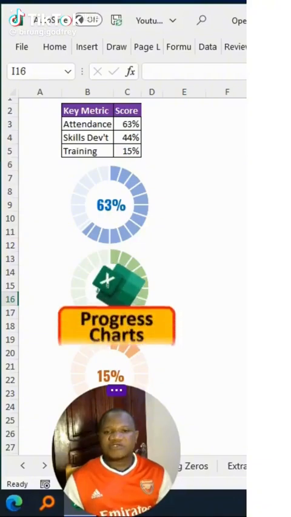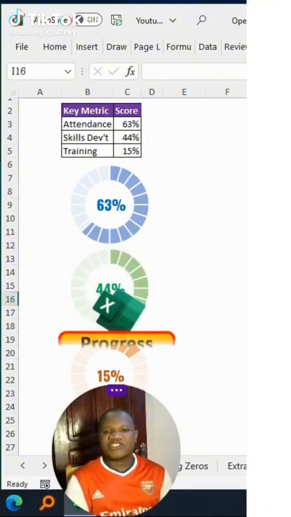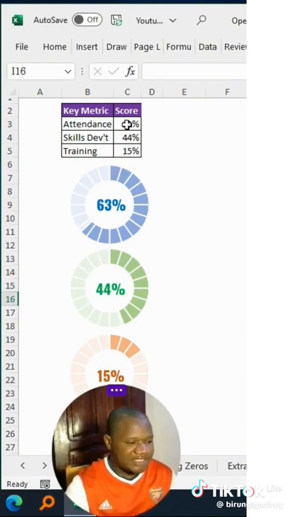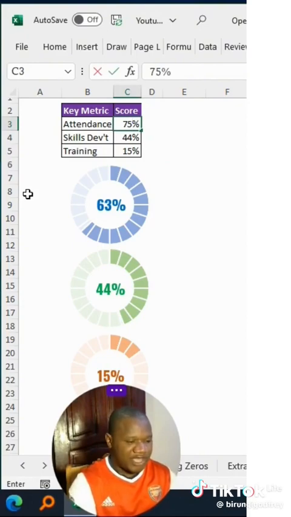Today let's learn how to create beautiful progress charts like the ones you're seeing on your screen right now. This type of chart will always help you improve the looks of your dashboards. For example, if the attendance score percentage here changes to, let's say, 75, you can see it automatically updates right here, and the value also changes.